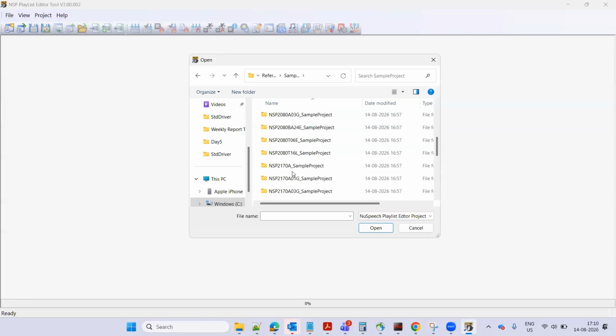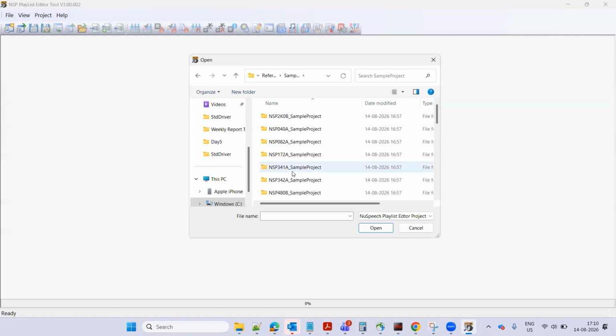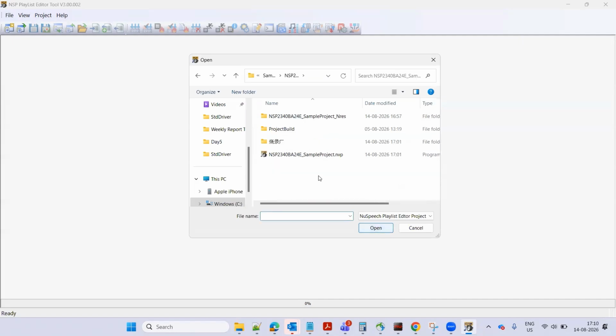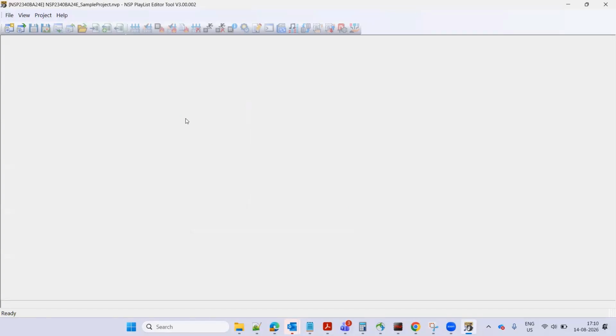NSP2340B. This is our chip, the NSP chip. So you can select this project and open. You can see here the sample project. In the sample project, you can select and open the project.